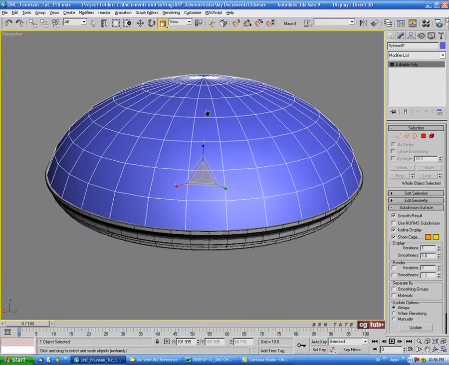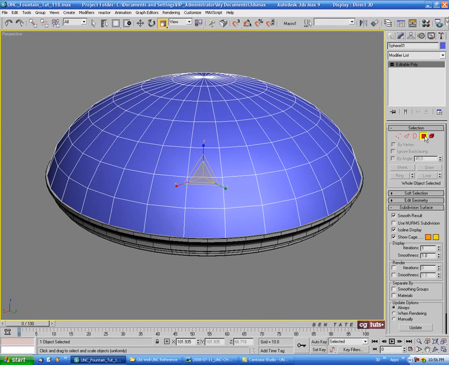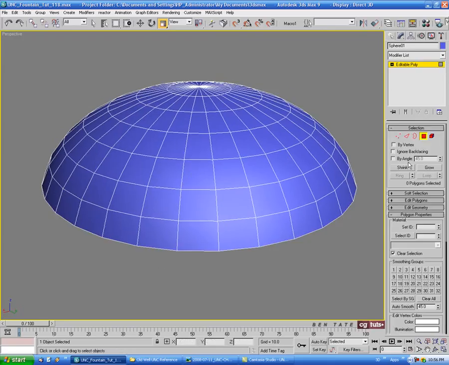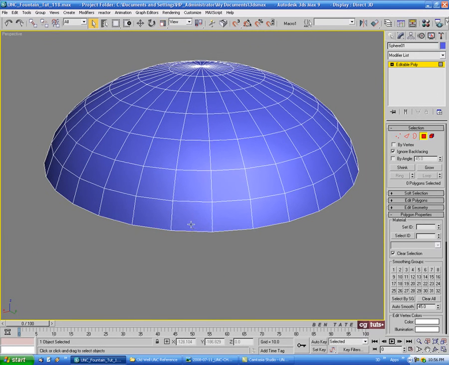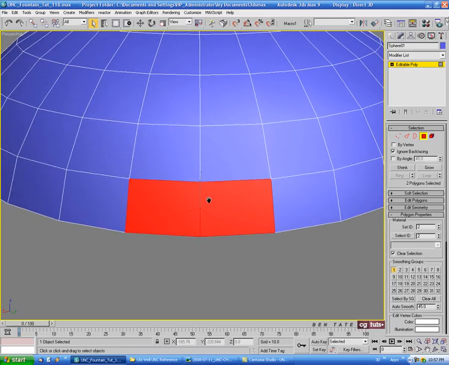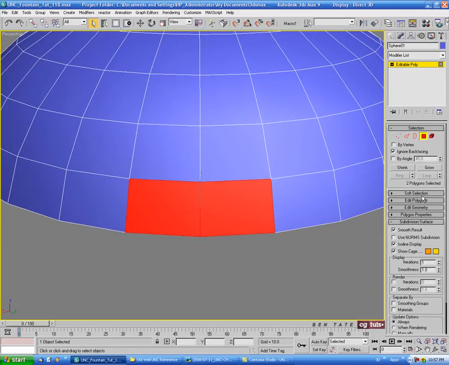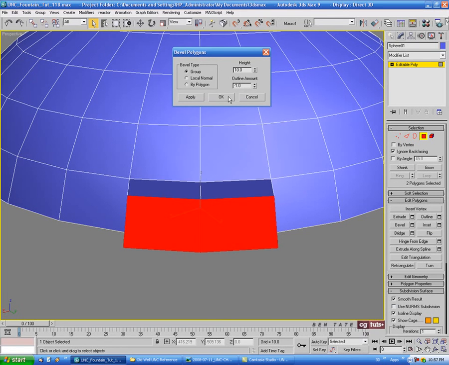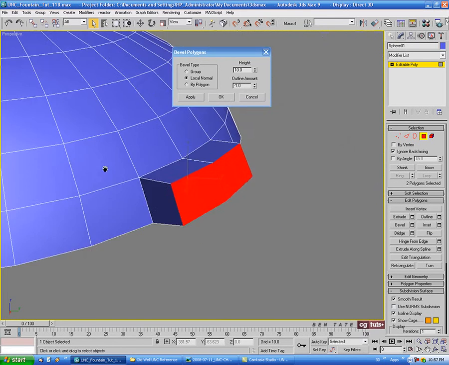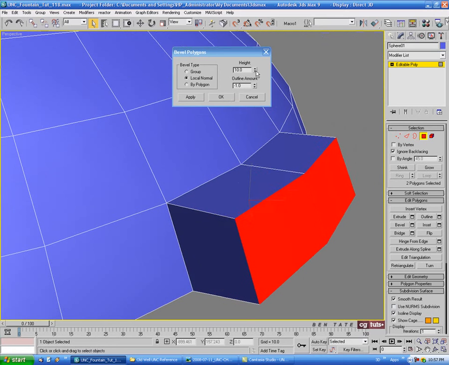Okay, so what we'll do here is we'll go into polygon, and let's hide unselect it. Okay, we'll turn on ignore back facing. Right, we're just going to start at the bottom here, so we'll just select 2 polygons. Okay, so just grab 2 of them. Right, and let's see, let's go into bevel. Okay, we'll open that up. We're going to do local normal. Right, and we'll take the height way down here.